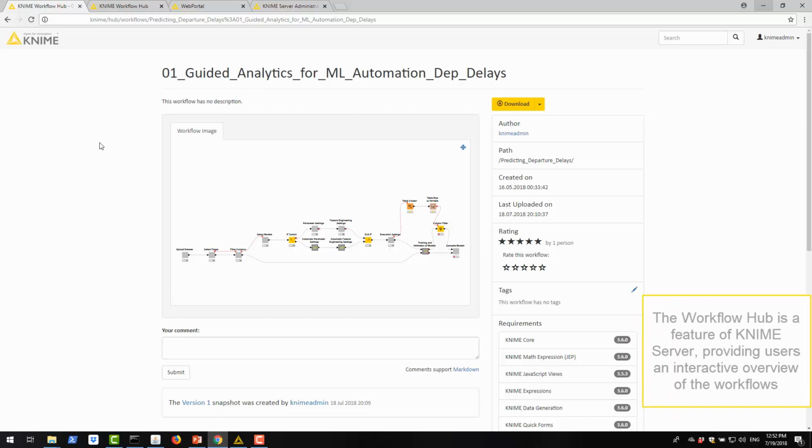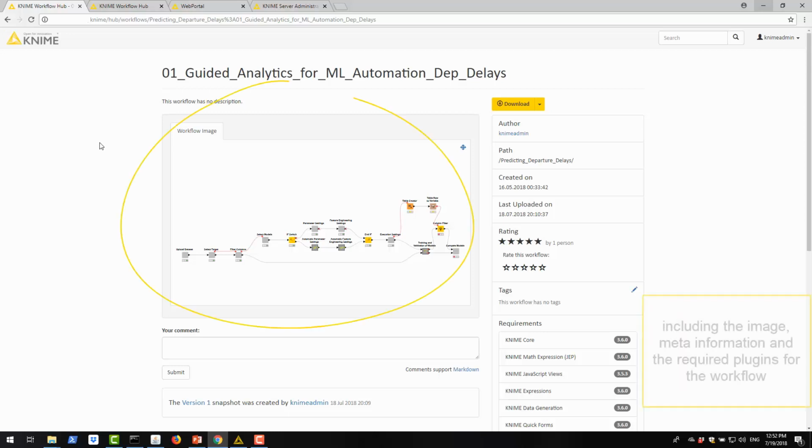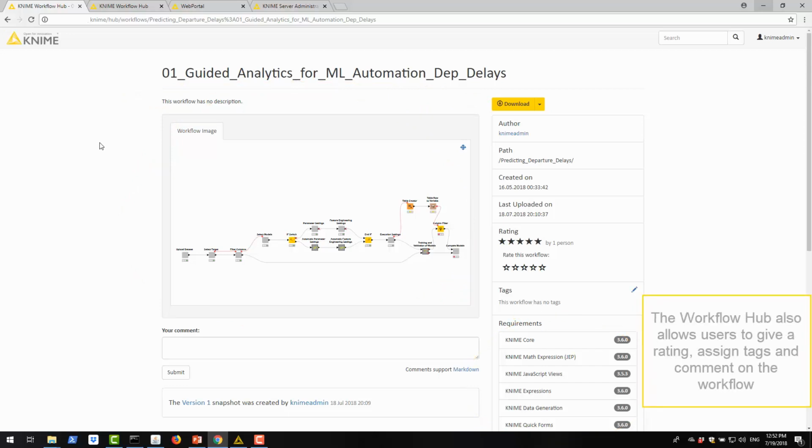The Workflow Hub is a feature of KNIME Server, providing users an interactive overview of the workflows stored on the server, including the image, meta information, and the required plugins for the workflow. The Workflow Hub also allows users to give a rating, assign tags, and comment on the workflow.